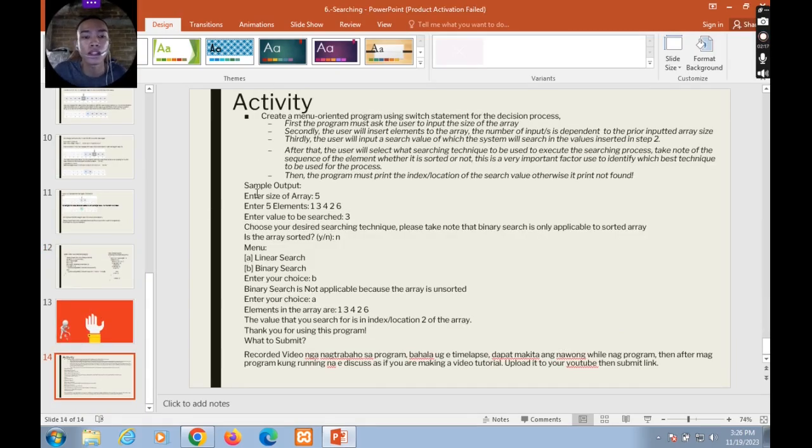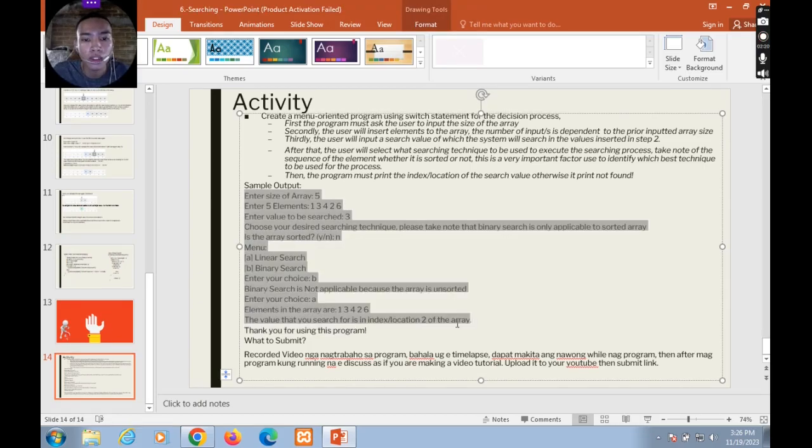So ang atong activity tray is mag-produce ta og sample output ngayon ani. So ang buhaton na to is mag-enter ta og size sa array. So for example nga ang atong size sa array is 5. Then mag-enter ta, ang user mo input sa element. So 1 3 4 5 6.